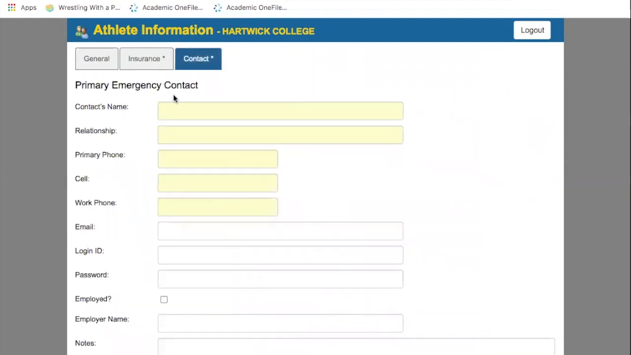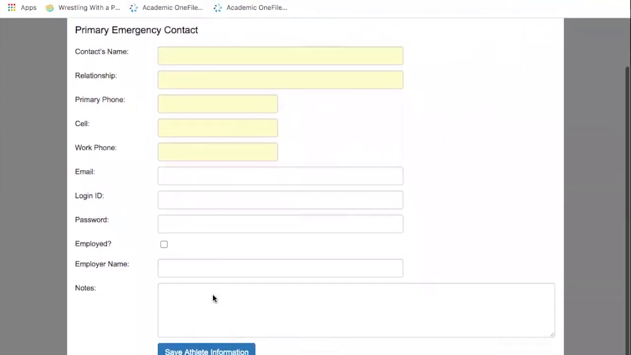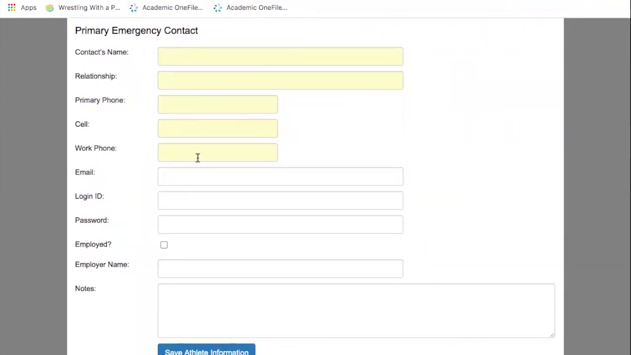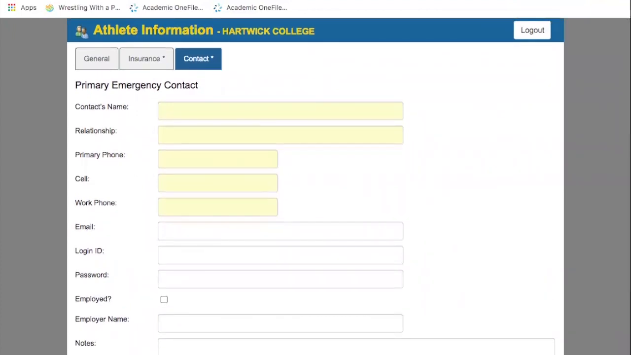Lastly, you're going to fill out your contact information. Each student athlete is required to have at least one emergency contact available, and it can be the emergency contact of your choice. Once you've completed this, you're going to hit Save Athlete Information at the bottom, and you should see more tabs pop up at the top.